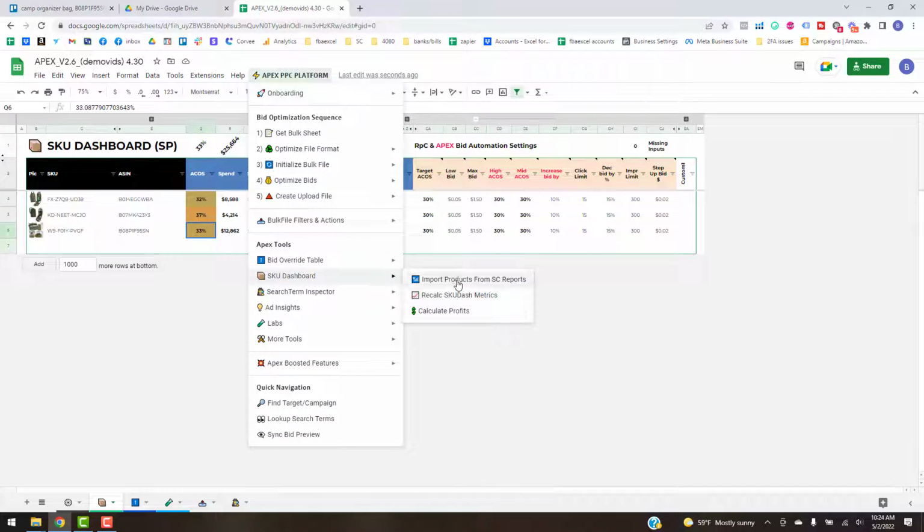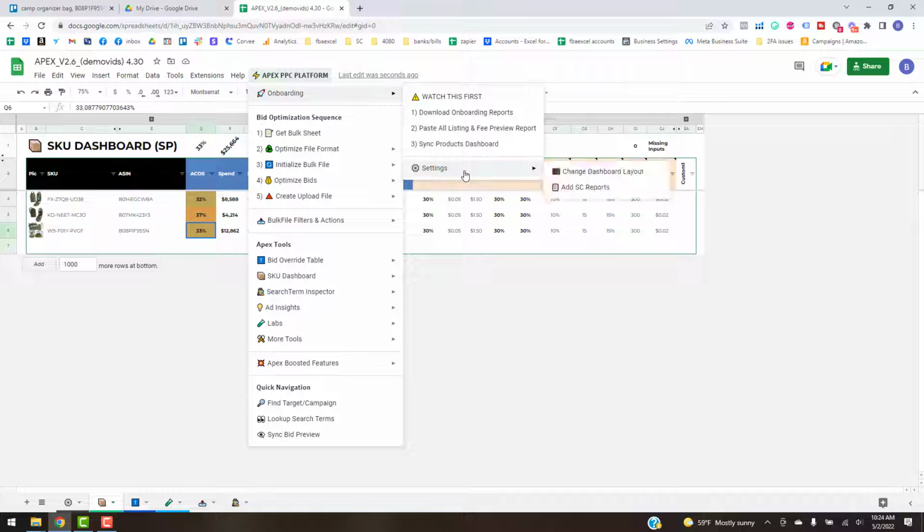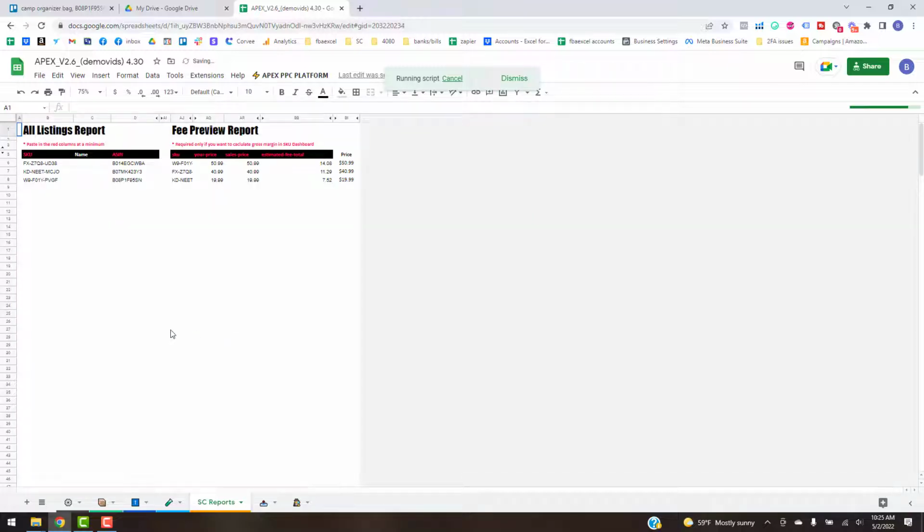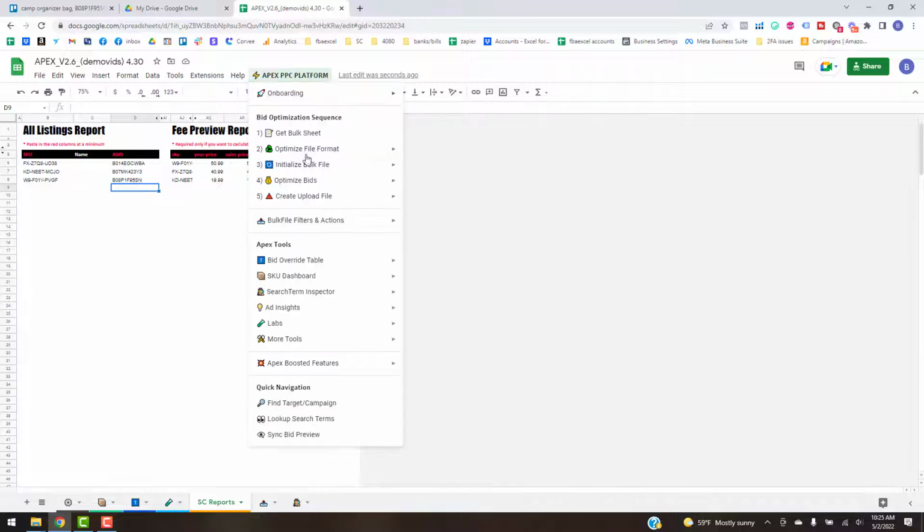There's a button here that will import any new SKUs that you add to your Seller Central report tab. So if you launch some new products and want to add those to this list, all you need to do is type the new ASIN and the new SKU in, and you can go up and hit this button here, and that's going to sync that new information to the SKU dashboard.